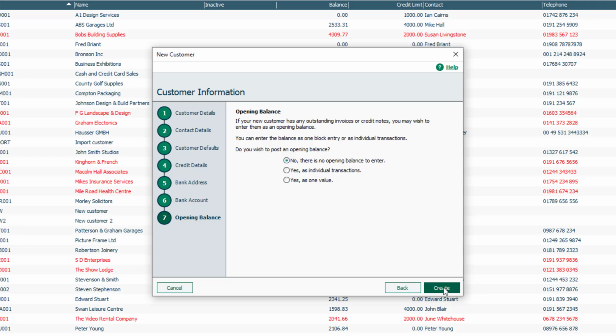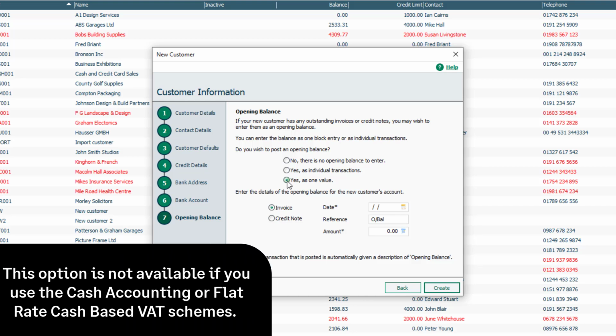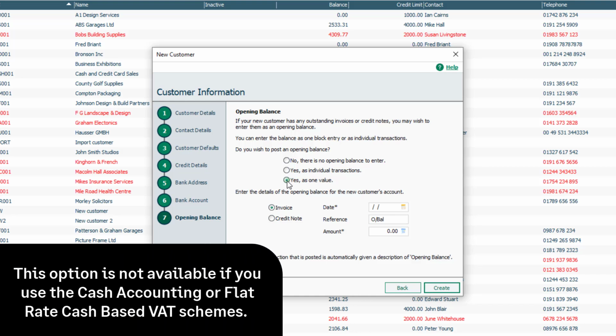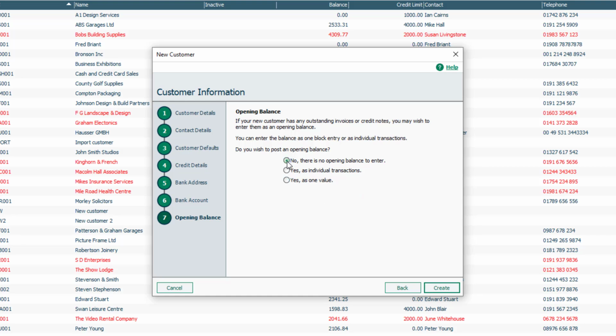Finally, you have the option to enter any opening balances for your customer. If you want to post individual transaction opening balances to this account, select this option. By doing this, you can allocate individual payments from the customer to the individual transactions. If you want to post a single opening balance to this account, select this option. Please note, this option is not available if you use the cash accounting or flat rate, cash-based VAT schemes. Alternatively, if you don't have opening balances to enter for this customer, or to enter these later, select this option.